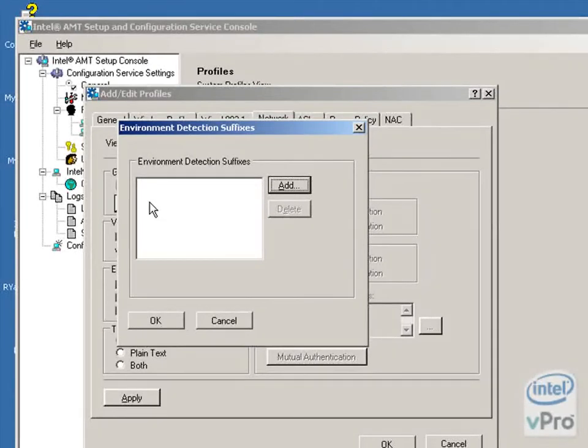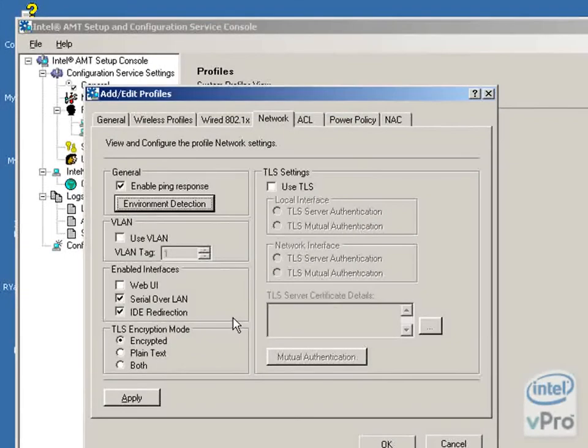Let's move on to the Network tab. Here you will see 5 different sections that contain options that can be enabled or disabled in this tab. We'll go over the options in each section. The first is the General section. Here you can allow or disable the vPro system to respond to pings. Check the box if you want to enable the feature. You will see that there is an Environment Detection button that allows you to enter domain suffixes that exist in your environment. To create an entry, simply click on the Add button and enter the information. But please take note, it is not required to enter this information here.